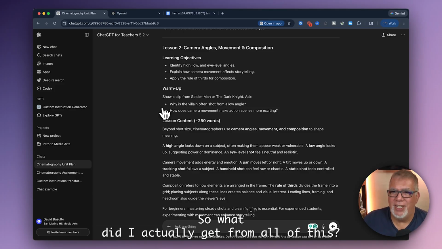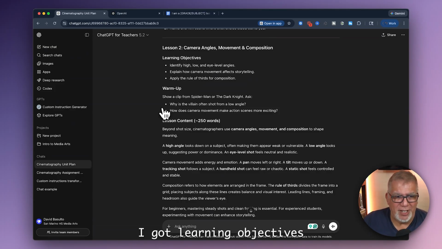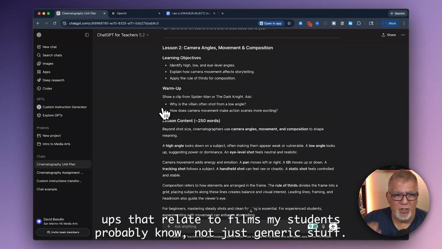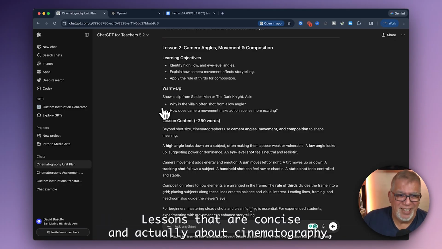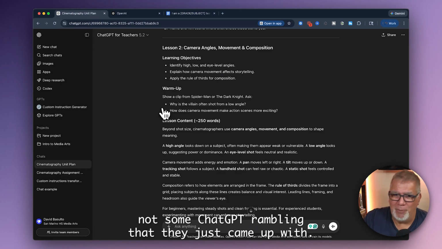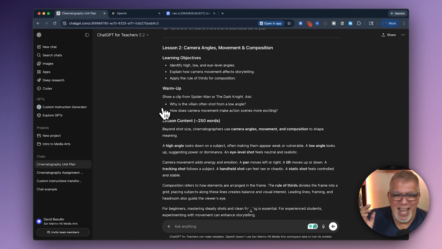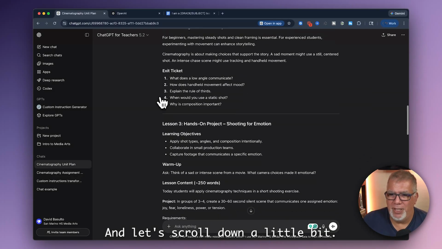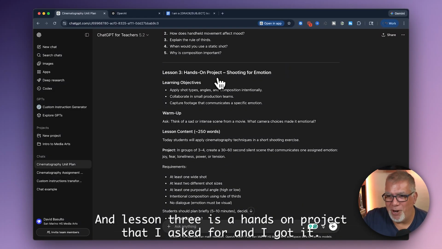So what did I actually get from all of this? I got learning objectives that are specific, measurable, and realistic for media arts. Warm-ups that relate to films my students probably know, not just generic stuff. Lessons that are concise and actually about cinematography, not some ChatGPT rambling that they just came up with. Exit tickets that tell me what's stuck. And let's scroll down a little bit. And lesson 3 is a hands-on project that I asked for and I got it.